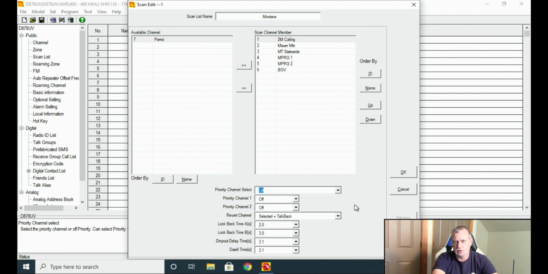Typically, I just turn priority channels off because I'm not using this in any way that it's critical that I hear a specific radio transmission. And it just turns into being a little bit confusing. But you could do one channel that is a priority channel. You could do a second priority channel. Or you could do 2 priority channels. I will just turn them off basically.